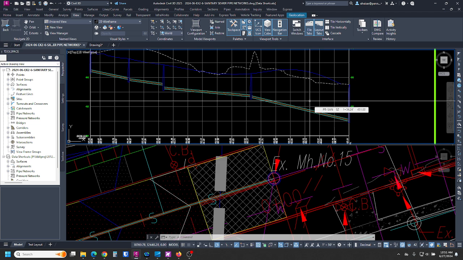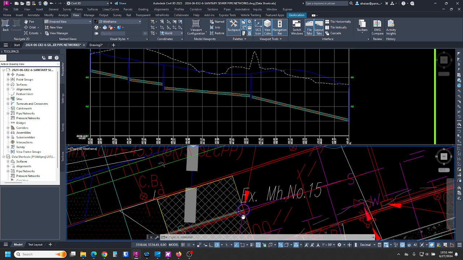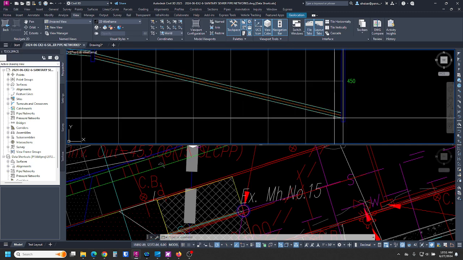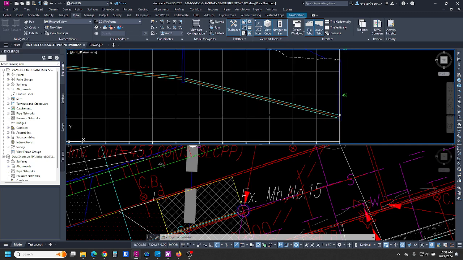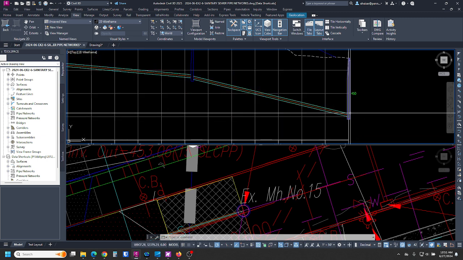Next thing we're going to do is add the existing pipe runs into our tie-in manhole so that in our plan and profile we can label all of the inverts in and out of this manhole, and you can see the ellipses in profile for the other inverts.